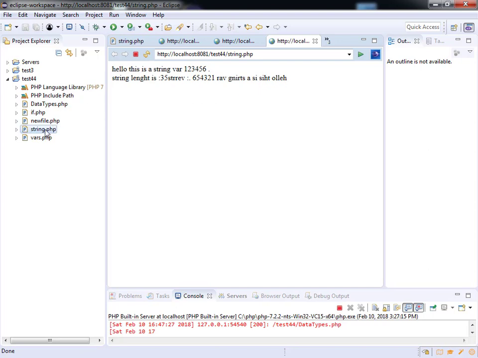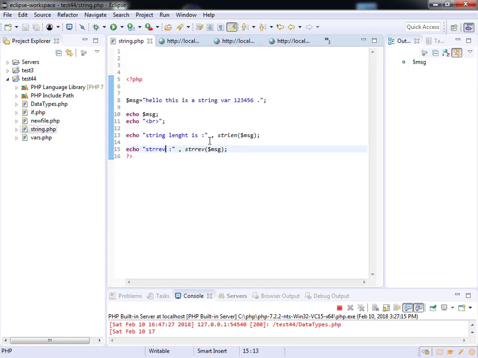Okay, so we will add another new line before, so it will be nice for us to see. I want to show you more usable string functions that you can use in your program in the future.